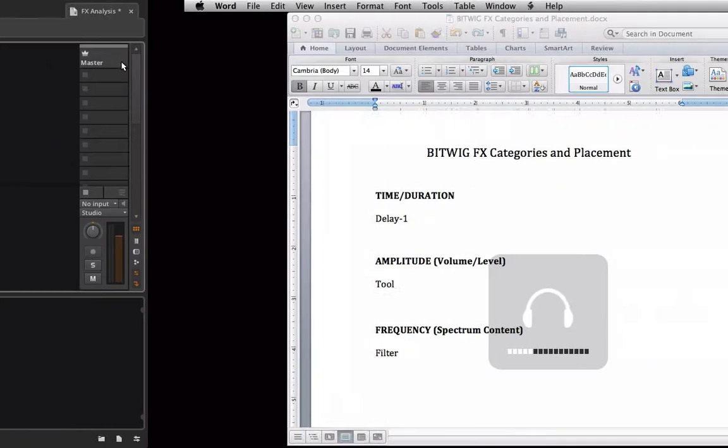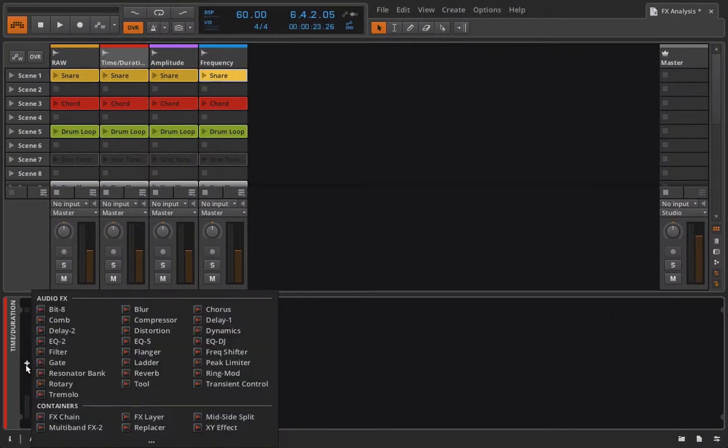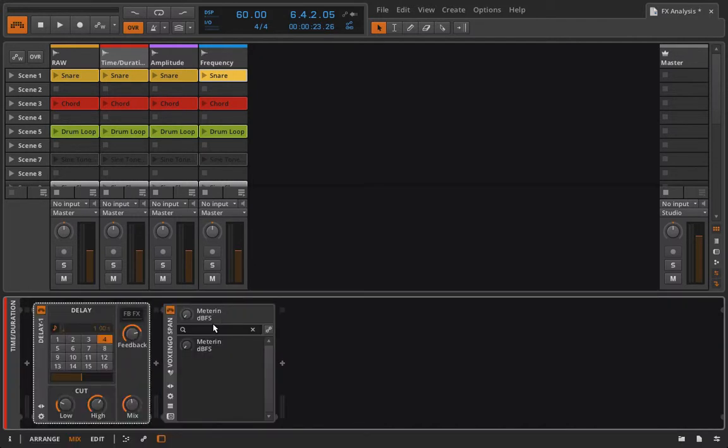So time duration, what do I have? Delay 1. Let's load that up. Obviously something called delay seems like it's going to take our sound and play it back as an echo of some kind. All right, so let's just see what controls we have here. This first control here seems to be setting the delay time in an actual beat division.